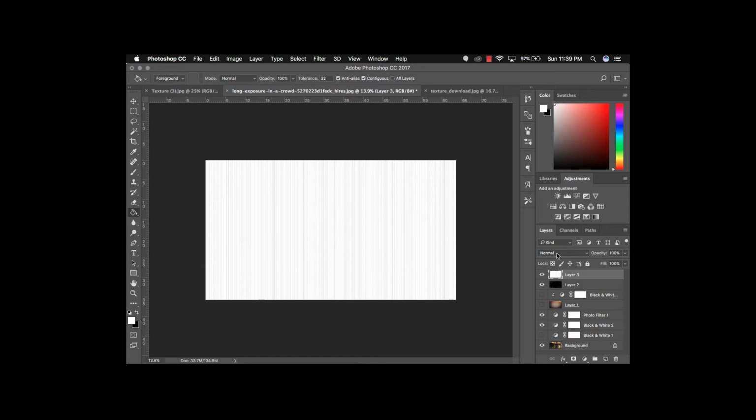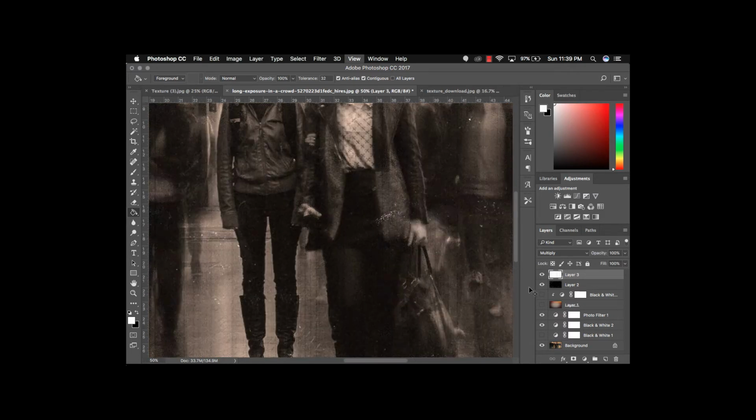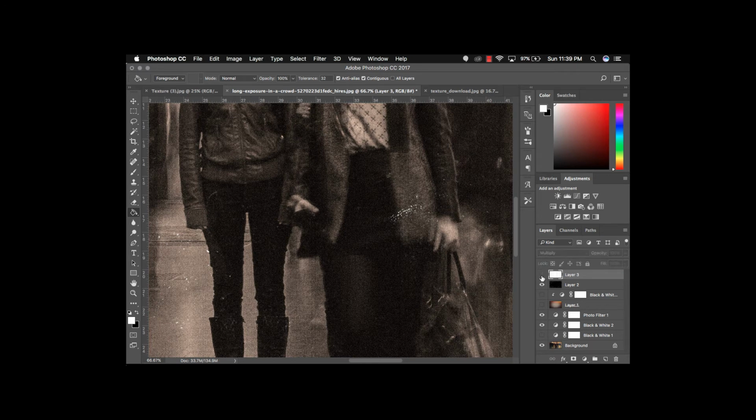Okay, and now again you'll have to change your blend mode. So multiply might be good. So it's just very, very subtle, but adds those lines to sort of make it feel older and creepier.